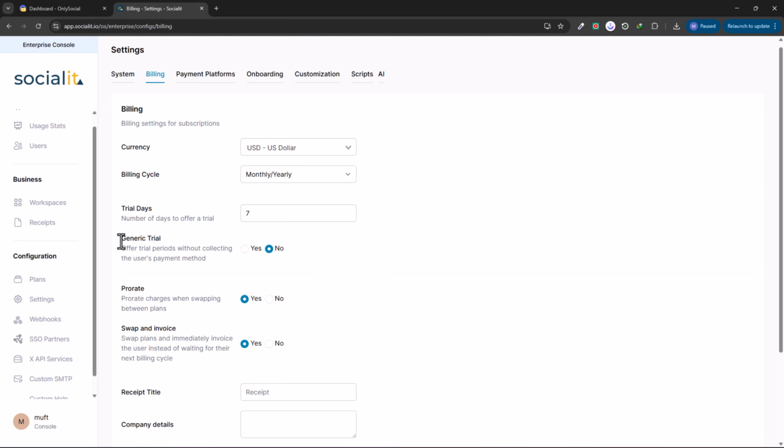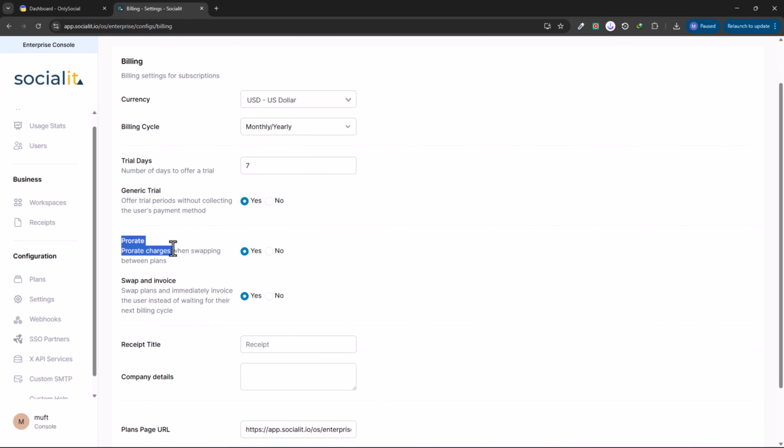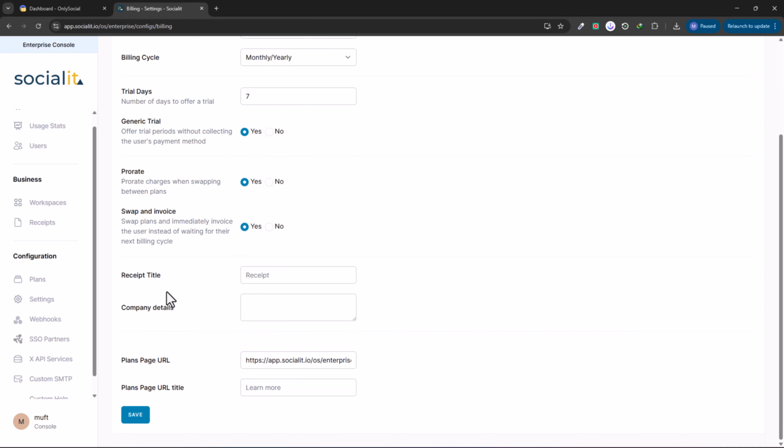Toggle this to yes if you want to offer trials without requiring a credit card upfront. Enable this to charge users only the difference when they switch plans mid-cycle. Choose whether to invoice immediately upon plan changes or wait for the next cycle. Customize what appears on invoices to match your brand. Add your business info. And lastly, enter the link to your pricing page.